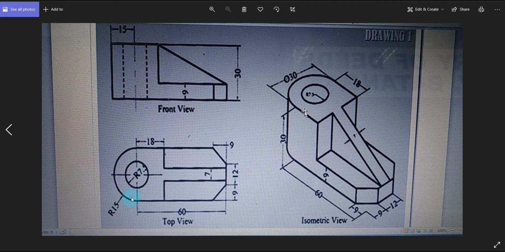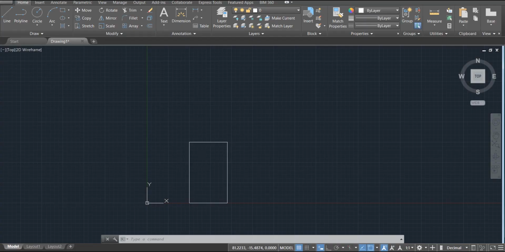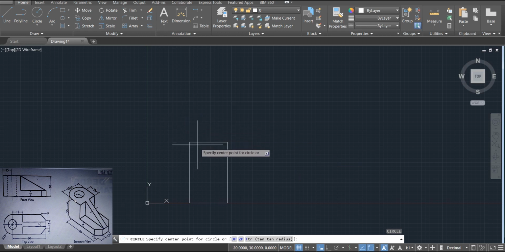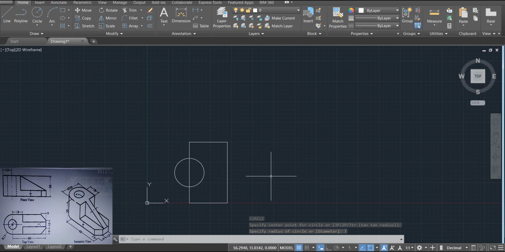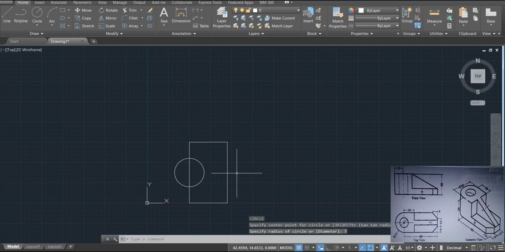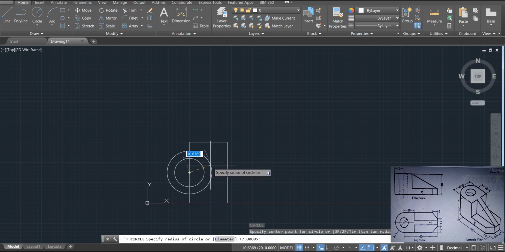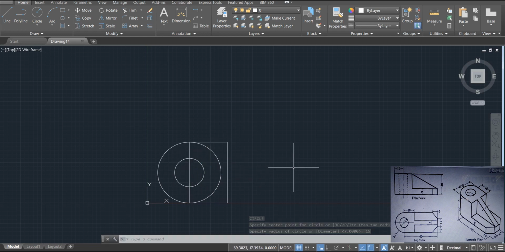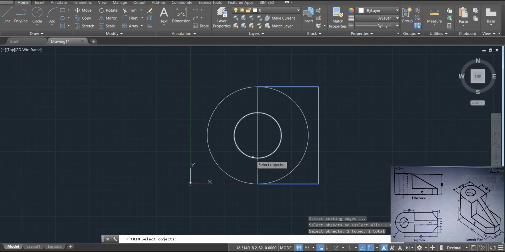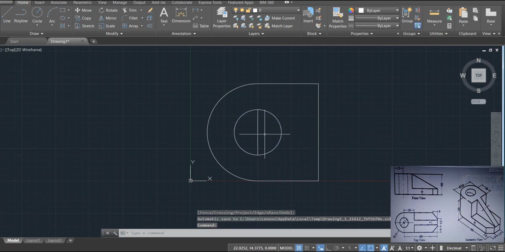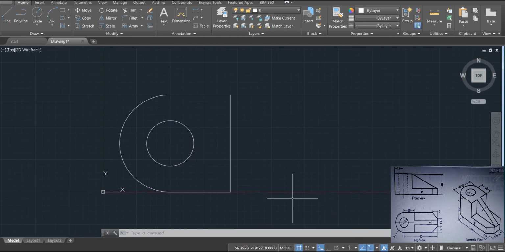With this figure, I'm gonna create these circles next. Command C. Locate the midpoint and type 7 as its radius. I'll make another one with a radius of 15. Then, delete the excess and unnecessary lines by using Command TR or trim. Then select all this figure, type Command J to join its lines and circles.